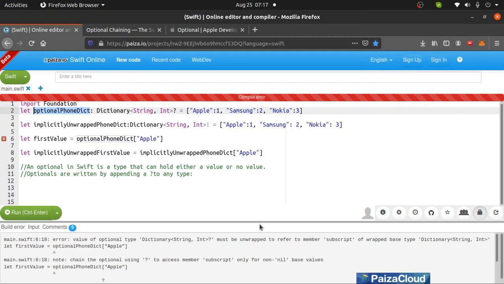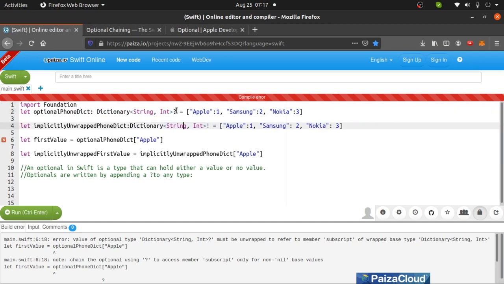Hi everyone. Implicitly unwrapped optional. An optional in Swift is a type that can have a value or a nil value. For example, this is a dictionary and this is an optional type. An optional type can have a nil value or can have a value in it, so we don't know.